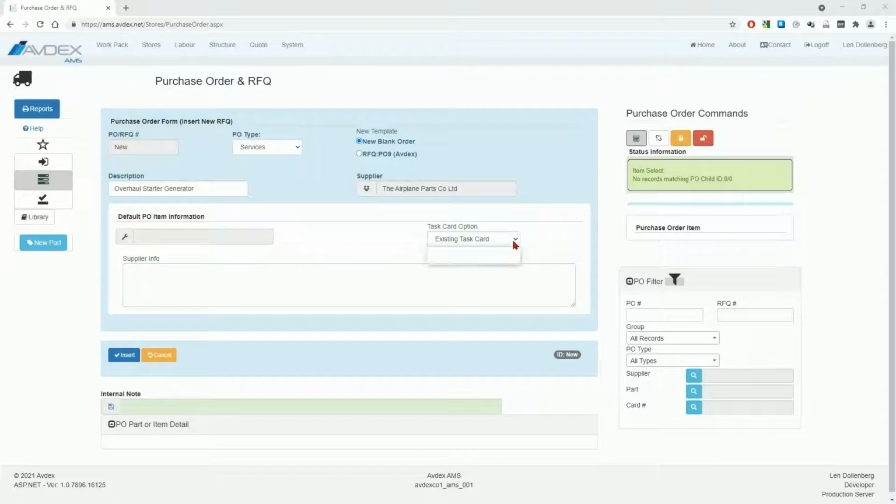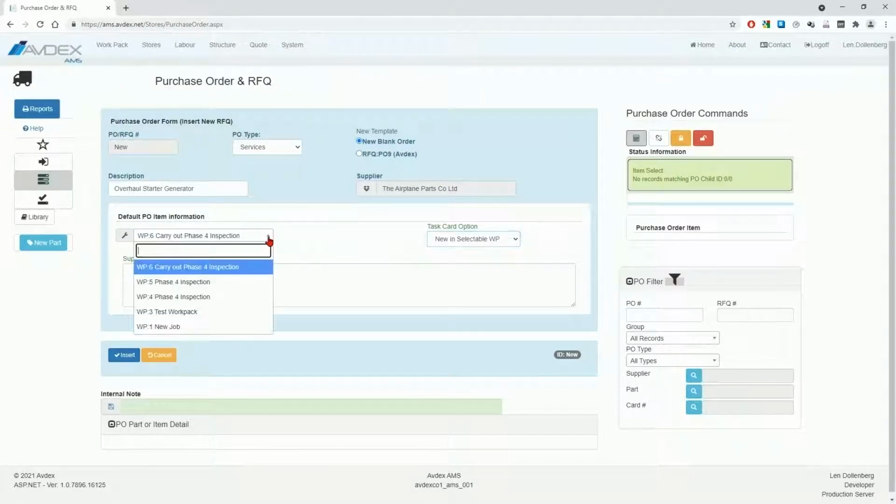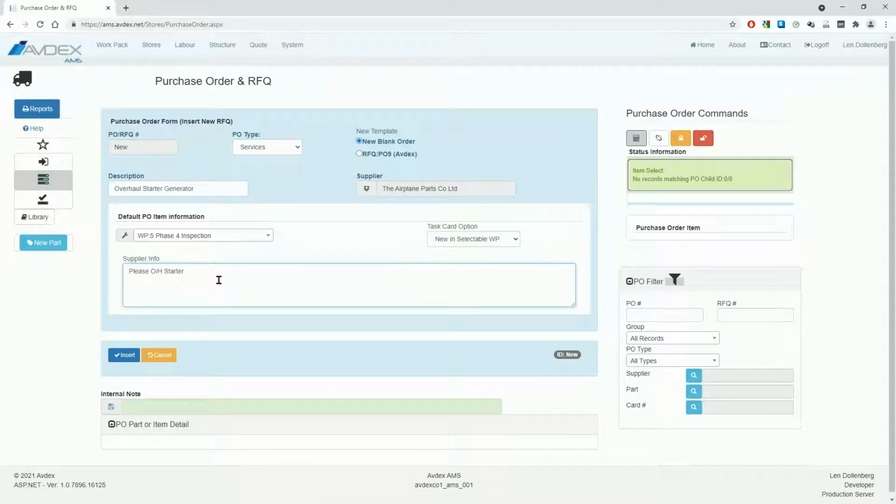From the task card option drop-down, select the option Existing Task Card, to link the RFQ to an existing task card in a maintenance work pack, or New in Selectable WP to automatically create a new task card in the selected work pack. If New in Selectable WP has been chosen in the task card option drop-down list, it is compulsory to enter the task detail in the supplier's info. Click on Insert. This will create the RFQ ID.